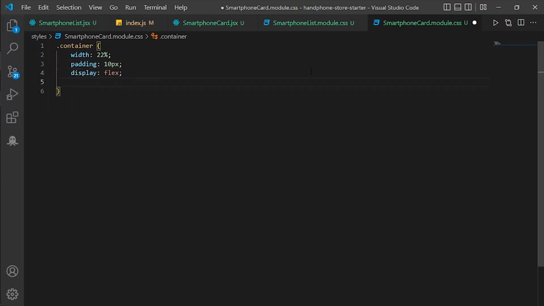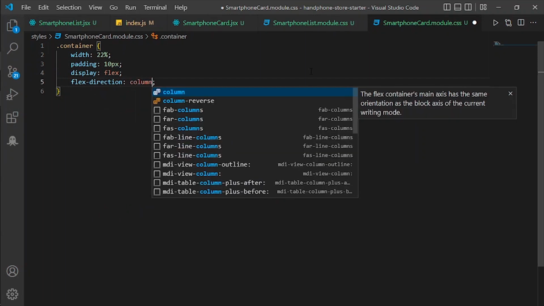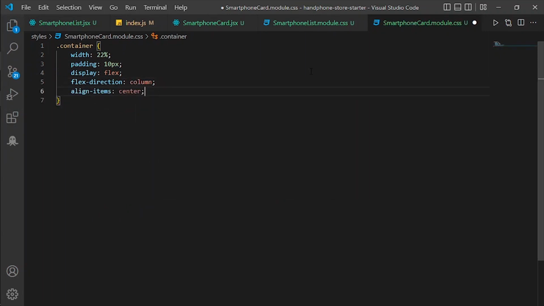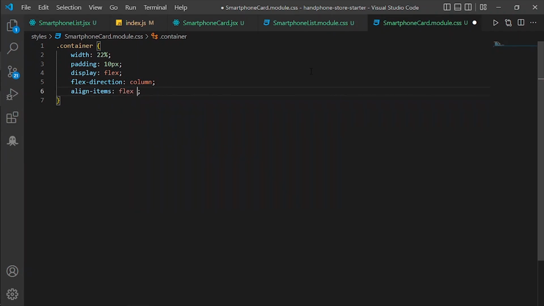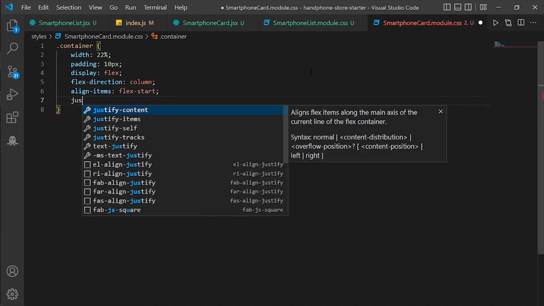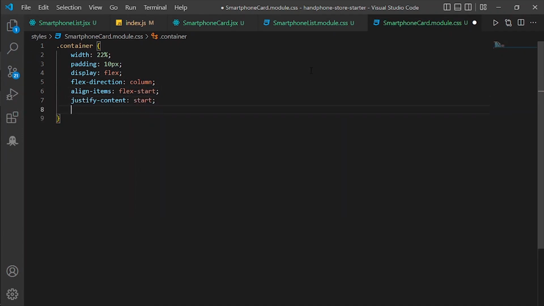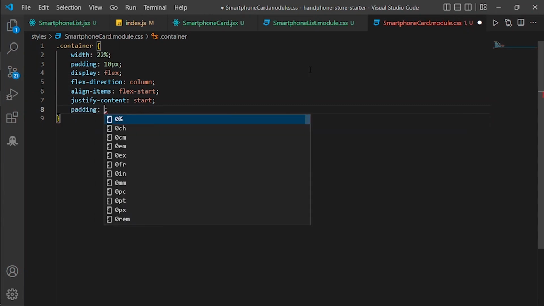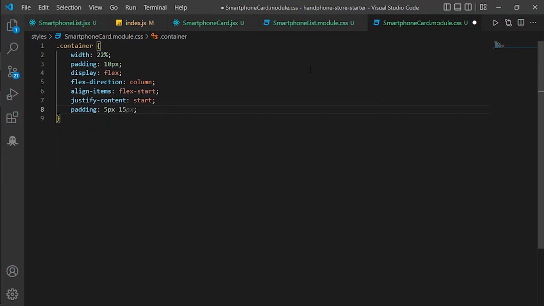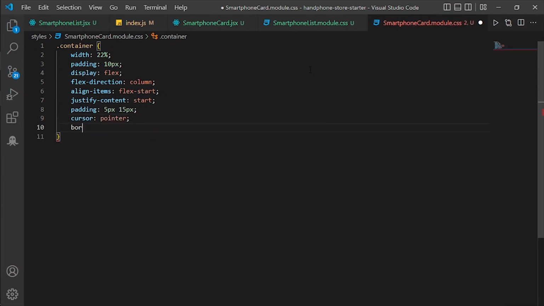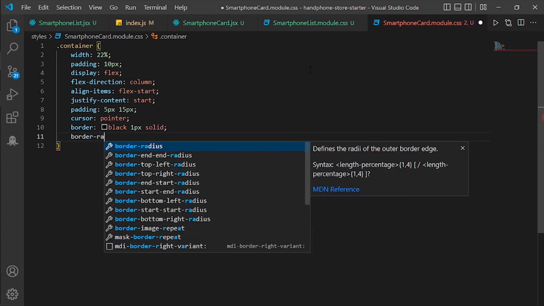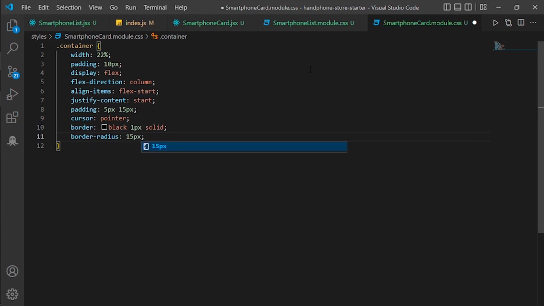Display is flex. Flex direction is column. Align items is flex start. Justify content is start. Padding is 5 pixel and 15 pixel. Cursor is pointer. Border is black, 1 pixel and solid. Border radius is 15 pixel.